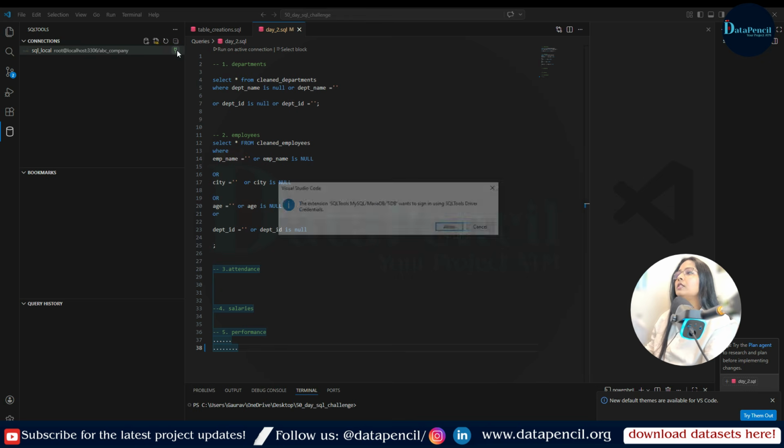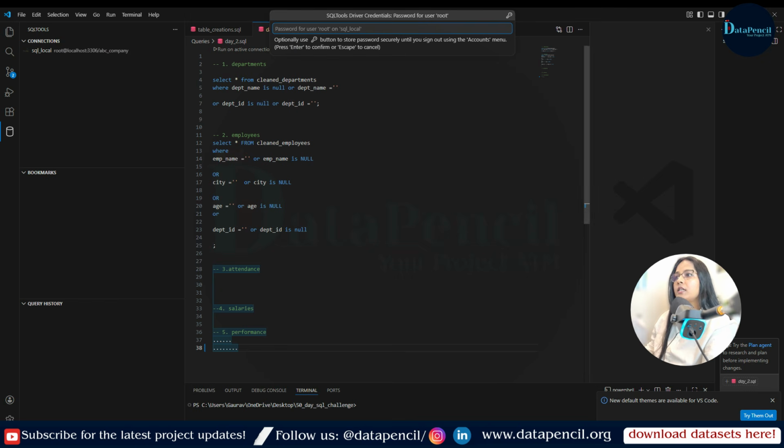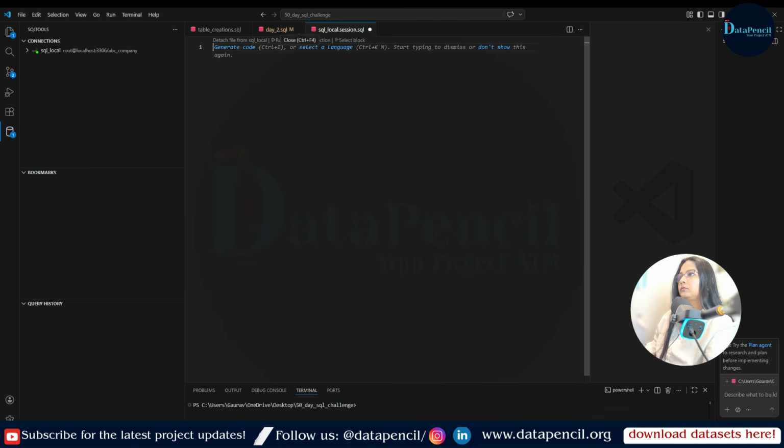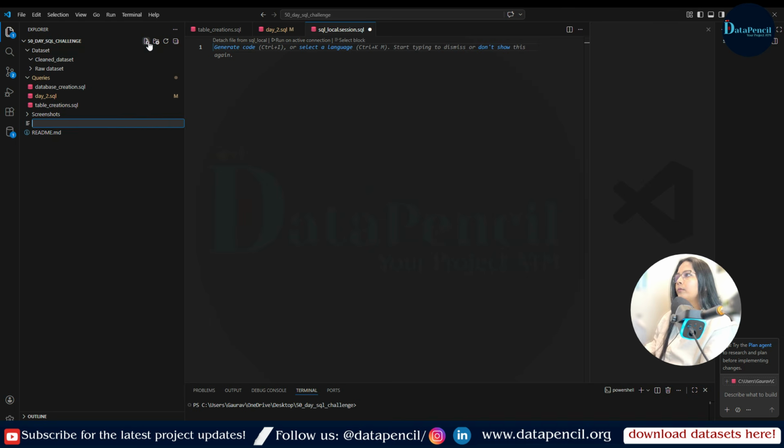I found the missing values in the employee's name and the cities column, as well as the performance rating of 2023. If you found them somewhere else as well, then please do let me know in the comment section. So I have connected with my SQL server. Now let's begin. Now let's open our new file for day 3.